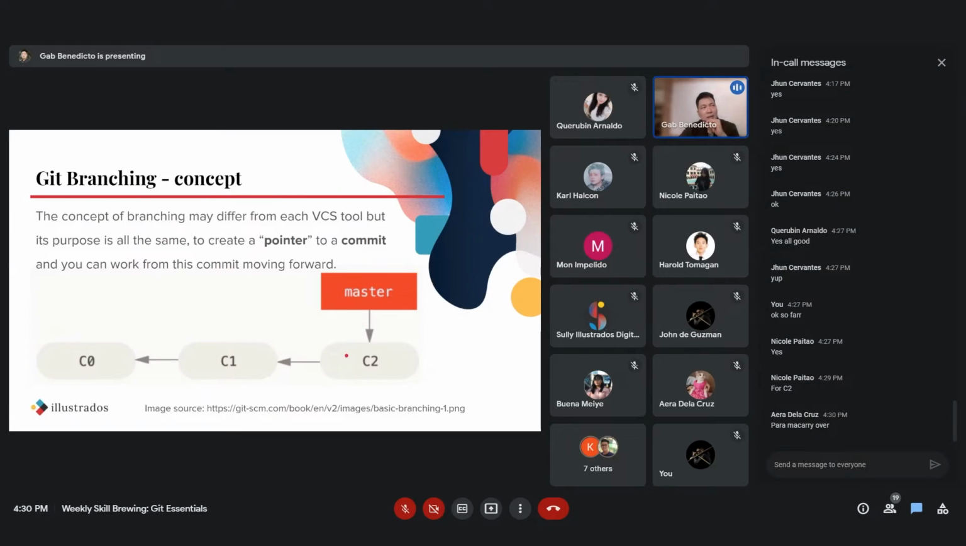O teka lang, bakit na green to? Eh kasi nag-work ka sa commit 1 eh. Hindi naman dapat yun yung file na change mo. Ang dapat na pinapalitan mong file is the master branch, which is pointing to commit 2.